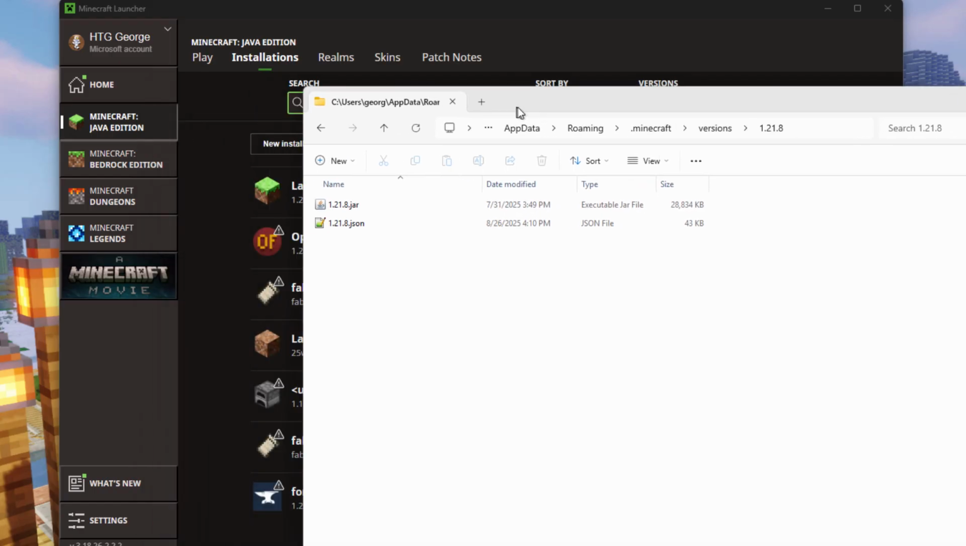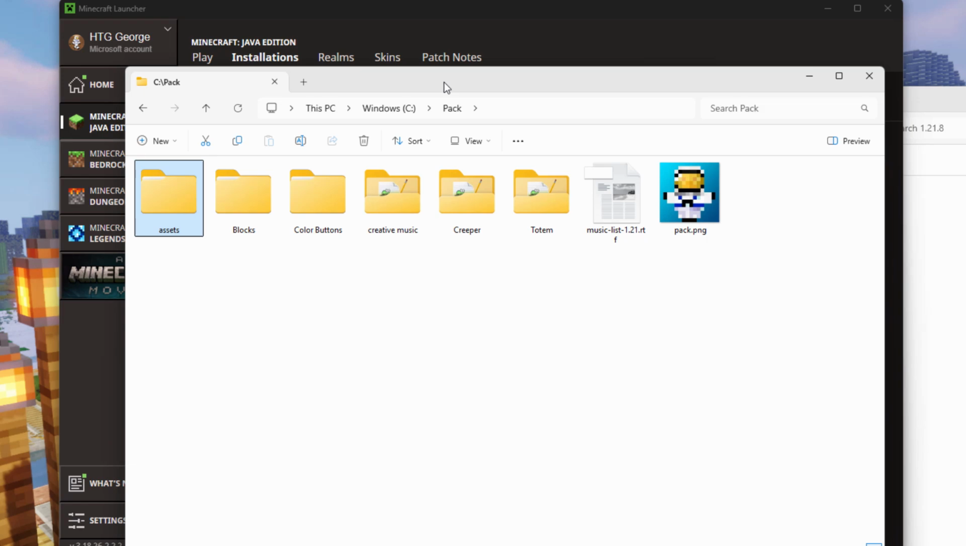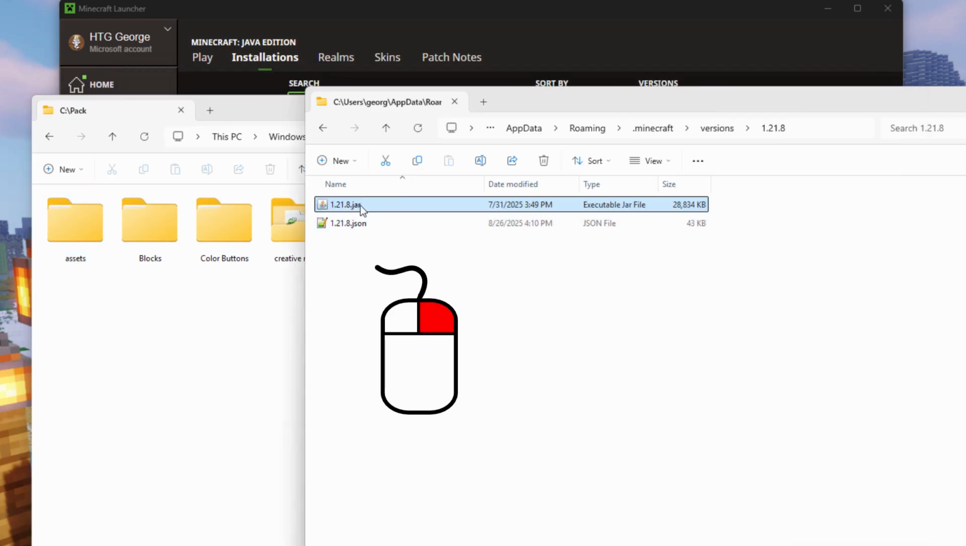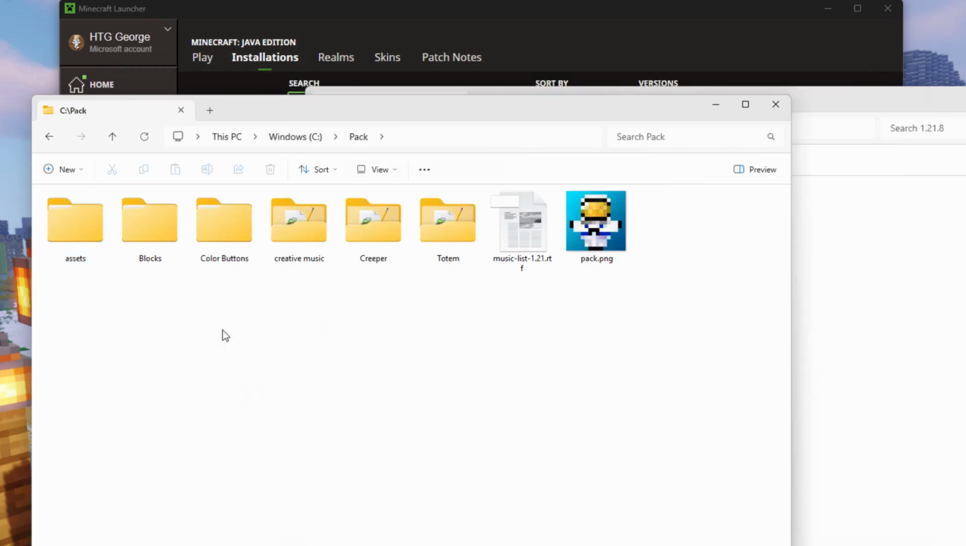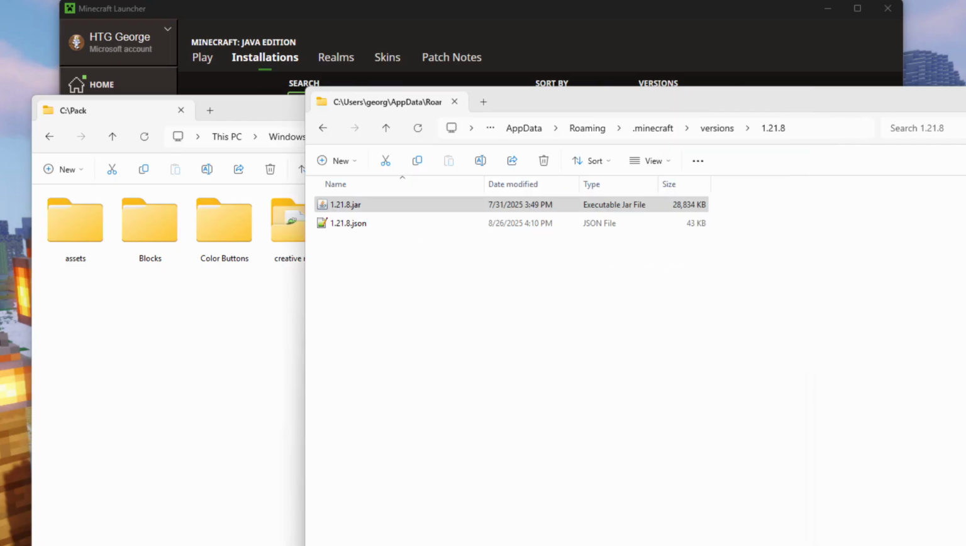Now, the reason for that is we need to be copying out the jar file. Okay, here's our working folder right there. So let's take the jar file, right-drag it over here, and copy. Make sure you're copying and not moving. Okay, we can close this down. Now we're done with that.